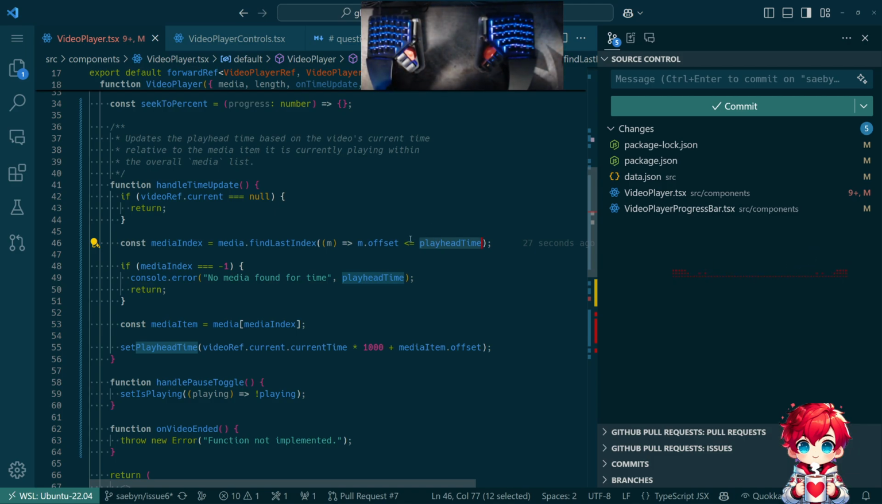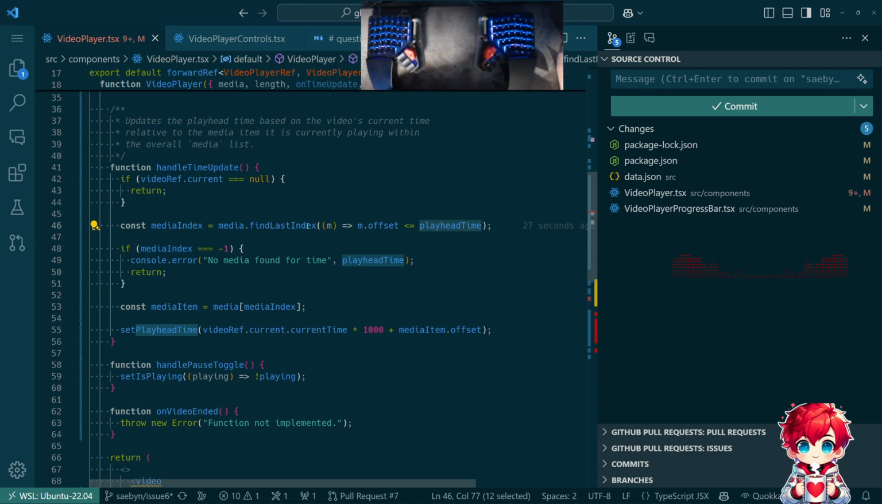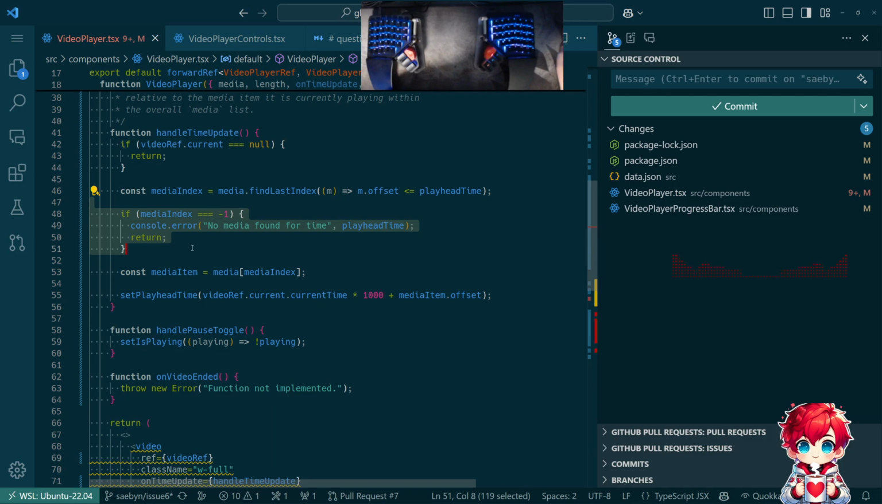Actually, is that true? So m.offset on the first item will be 0. Well, that'll definitely be less than or equal to playhead time. Yes. If there are multiple videos, we would have to have the playtime be greater than. No. Okay. We don't need to go through this again. I'm pretty sure this is accurate, and this would be an error.